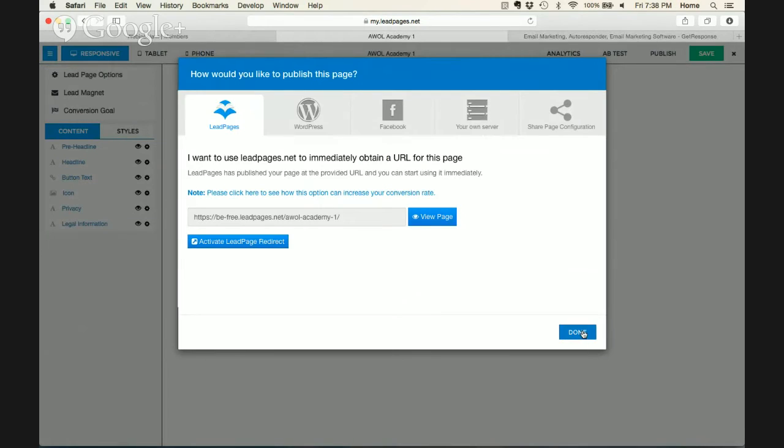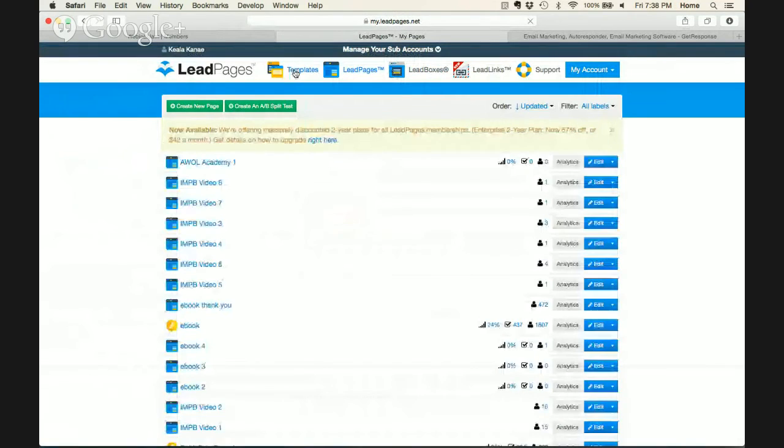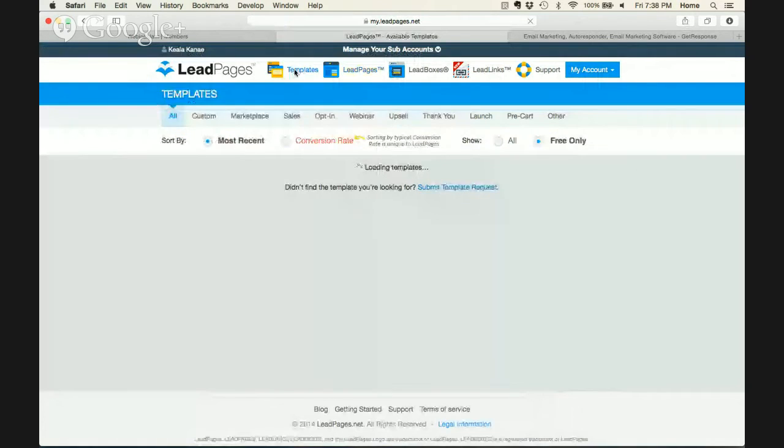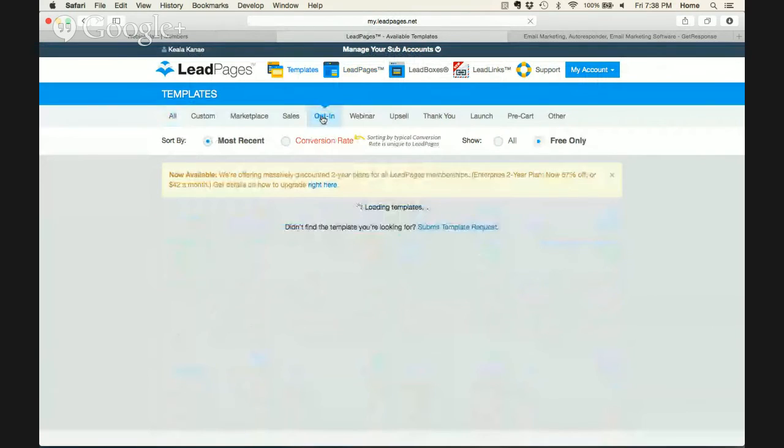Okay, but you are going to want to make sure that you're checking, double checking, triple checking your work as you go through. So I'm going to close this out. I'm going to click on templates. Okay, so we're moving on to our other designs of the lead page opt-in pages. So we can click on opt-in here at the menu bar on the top, so it only shows us opt-in pages.